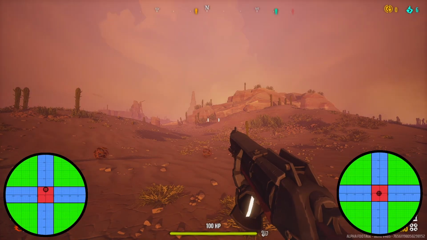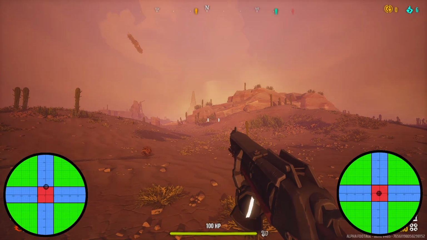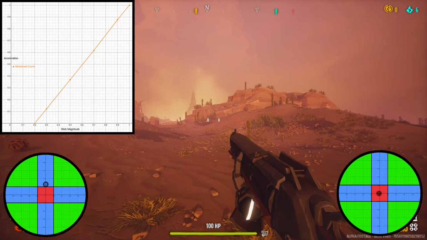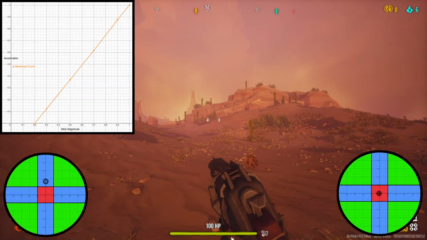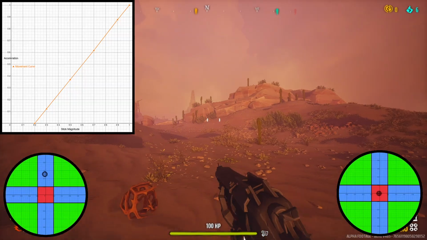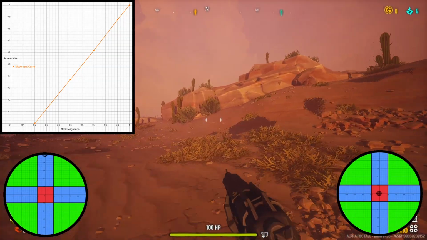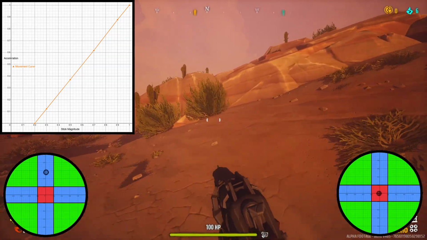The movement speed here, the movement curve specifically, is linear. So we have a smooth gradient from your slowest speeds up to your fastest ones. So this is the most granularity of any of their games so far.